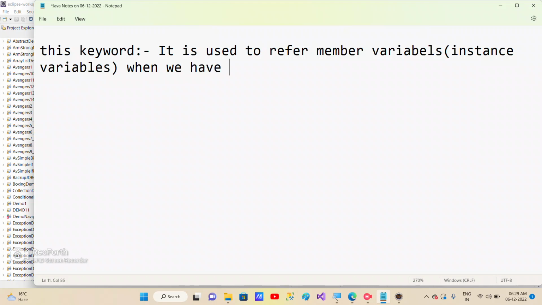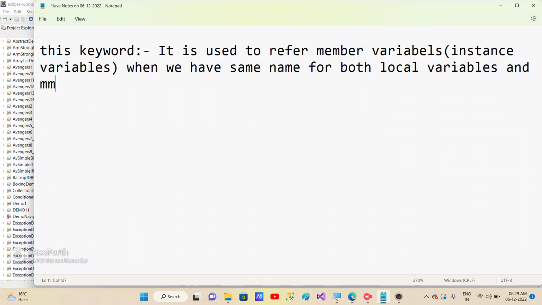When we have the same name for both local variables and instance variables, or member variables, then we go for the this keyword. Of course, it's not mandatory in this situation, but it's highly recommended to use it in this case.